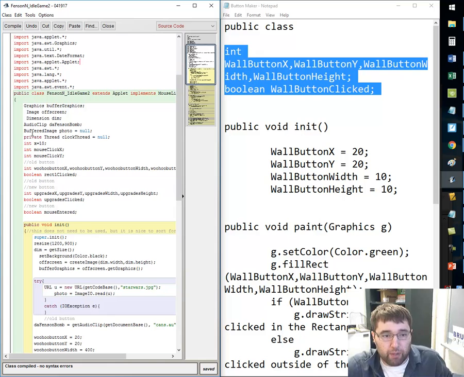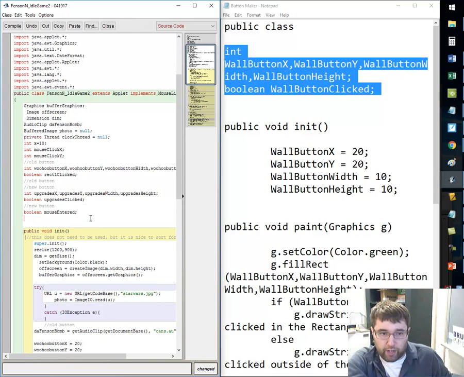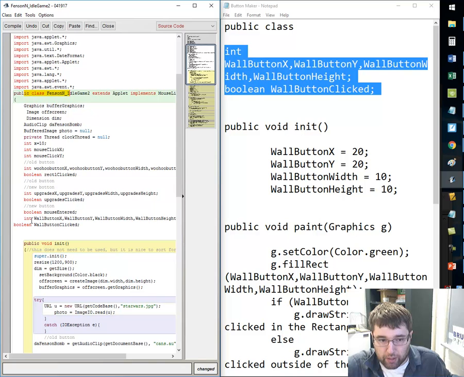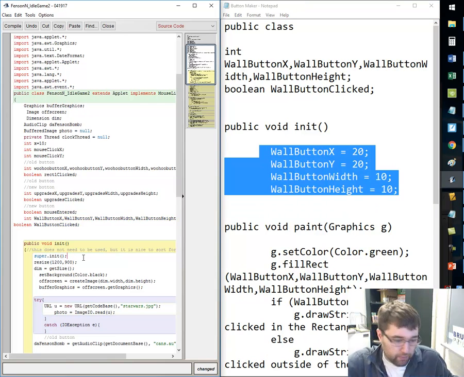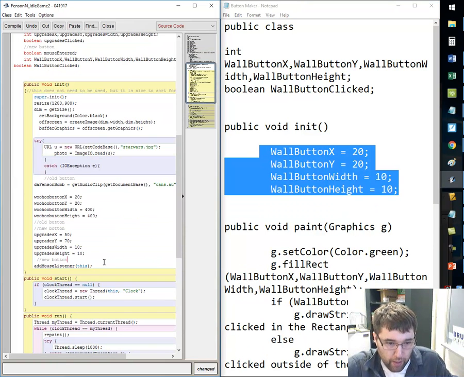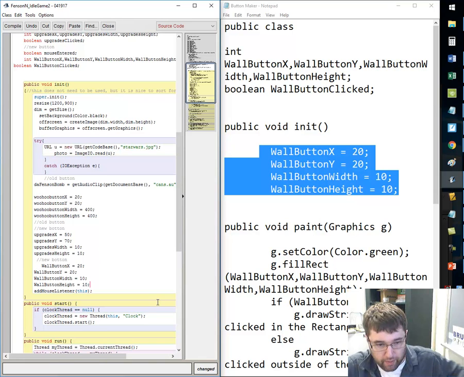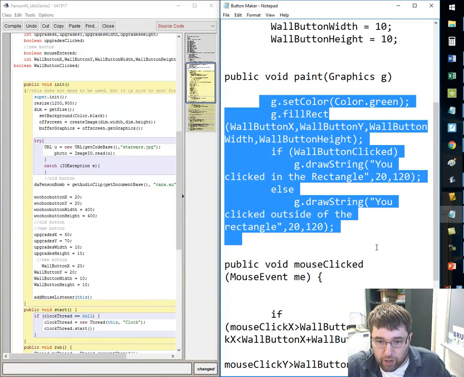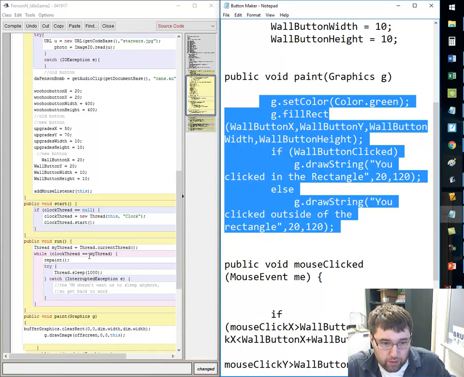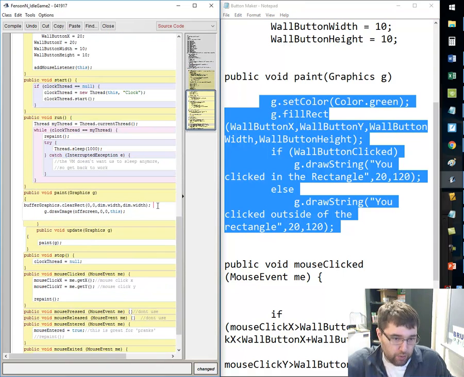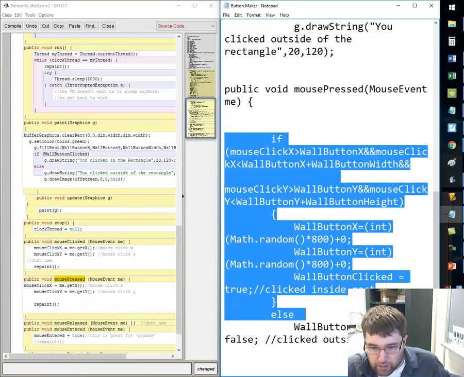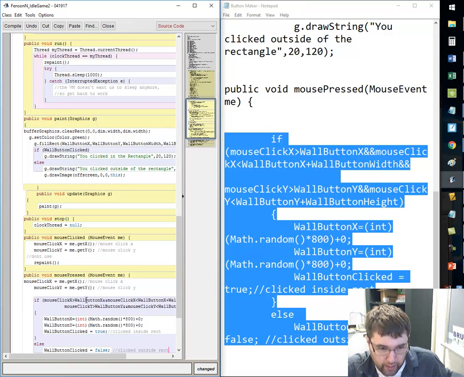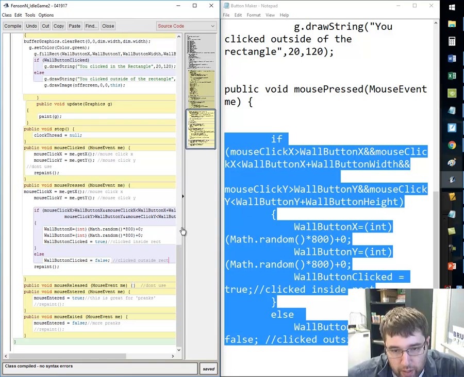Now I want to copy and paste my variables over into my public class. Underneath public class, the variables go there. Underneath init, which is right here, I set up my buttons. In Paint, I draw the buttons. So I go down to Paint. Inside here, I draw them, and under mouse pressed, I need to copy this text inside here. What this does is now when I compile and run it, I have a working button.